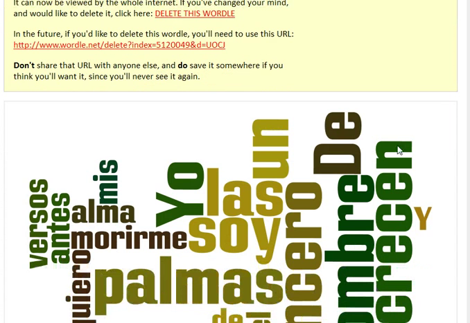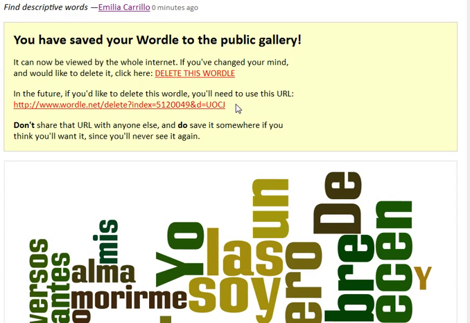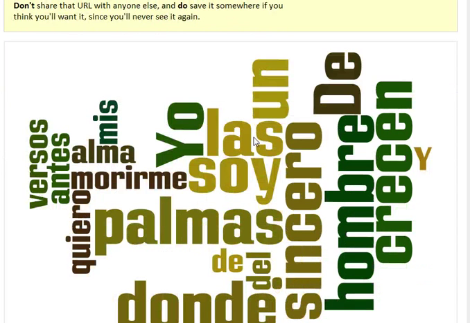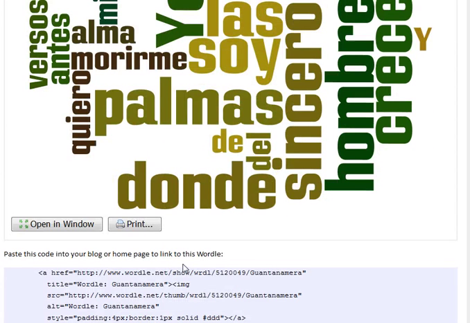Then it takes you to this screen. If you ever want to delete your Wordle, then you have to save this URL somewhere. If you don't like it, you can delete it right then and there. And then to print, you click here on print, and there are other options for saving them down below.